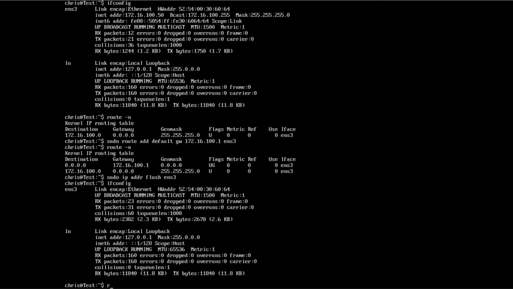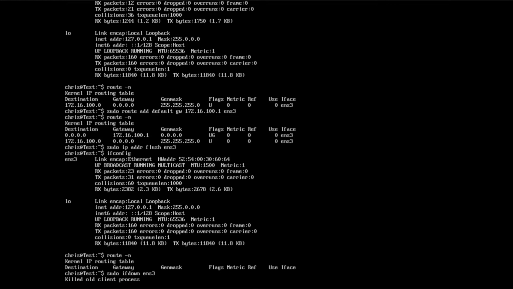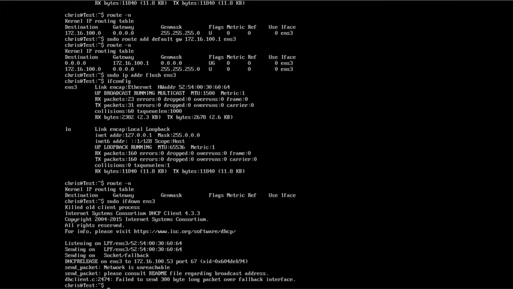Now let's do route -n. No, there's no gateways. You're saying, holy crap, Chris, what happened? Where's my IP address? What's going on? So let's get our IP address, shall we? From our DHCP server. In order for you to do that, we're going to shut down the interface. sudo ifdown, and then the interface, ens3. So now it's going to shut down the interface, right?